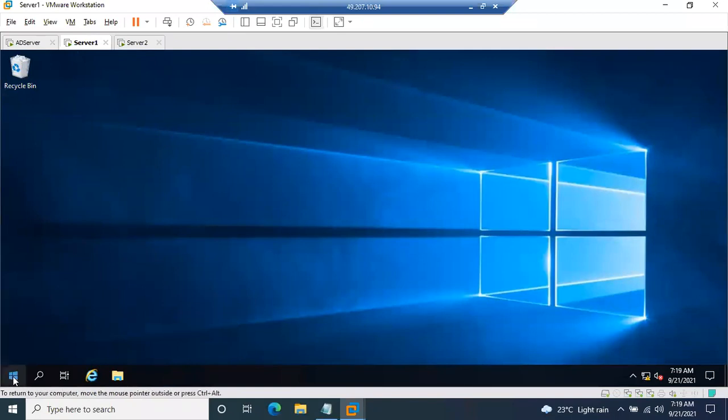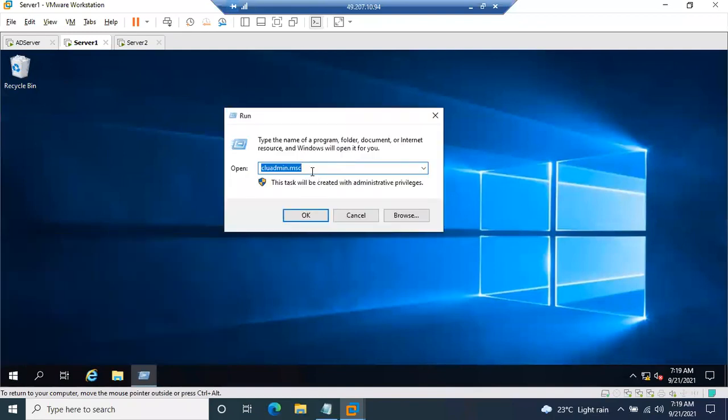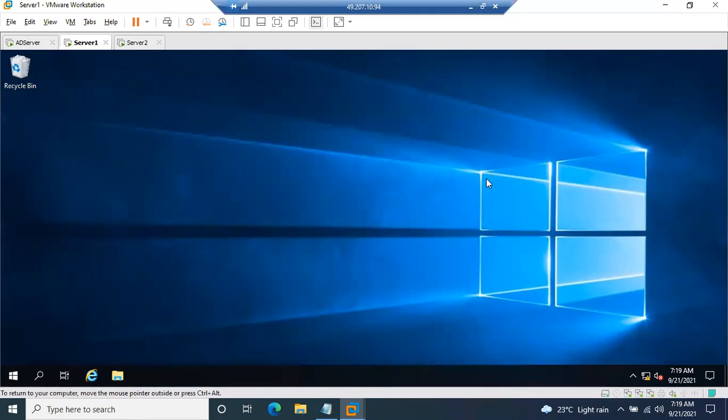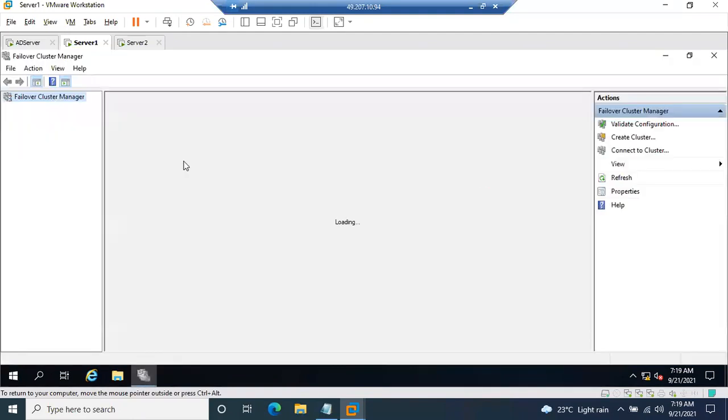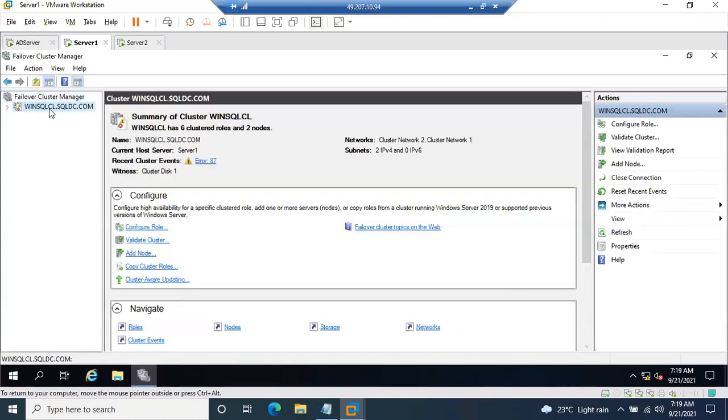We can go to Failover Cluster Manager, cluadmin.msc. Okay. This is our Windows cluster name. WinSQLCL is the Windows cluster name, domainname.com. Right now here server 1 is active.